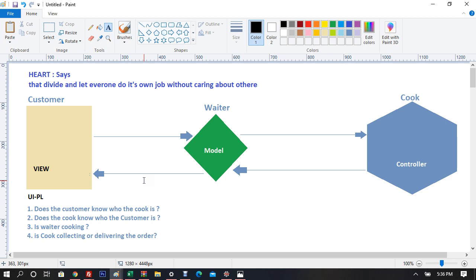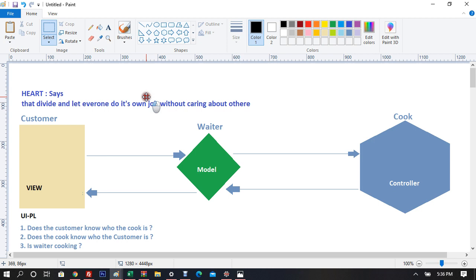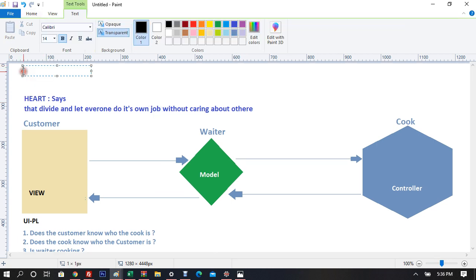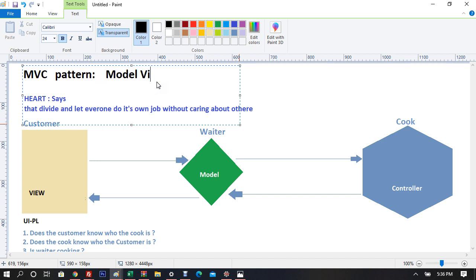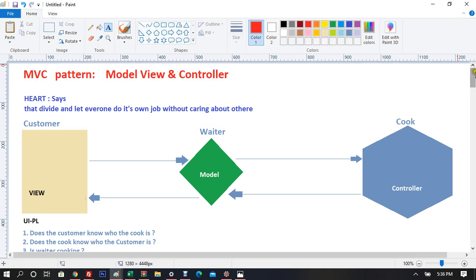So now MVC we have to understand, because we're learning a pattern which is known as MVC. So this pattern is known as the MVC pattern. We're not learning any MVC framework, right? Model, view, and controller. So this is what we are going to learn: model, view, and controller. So this is the core concept of model, view, and controller.